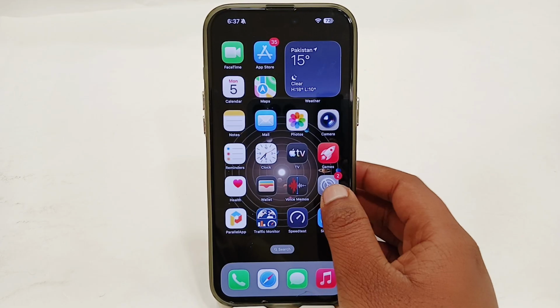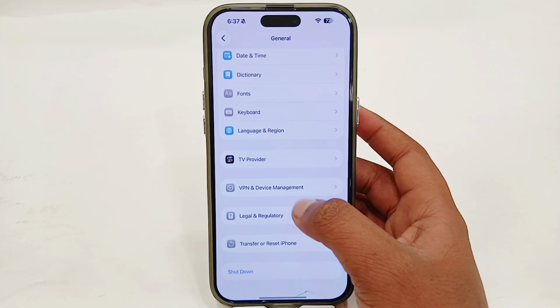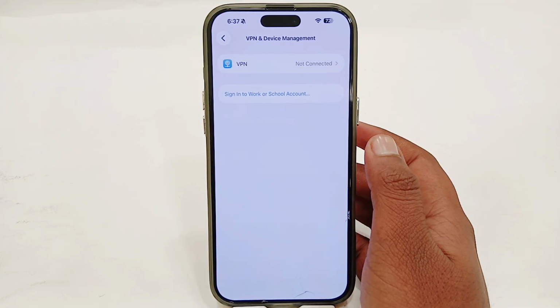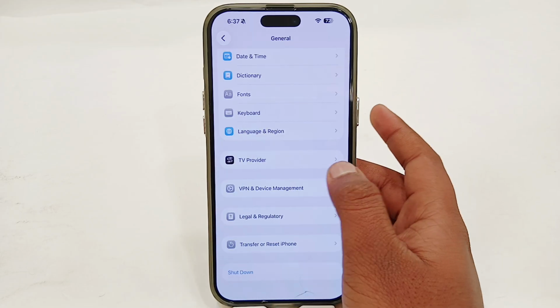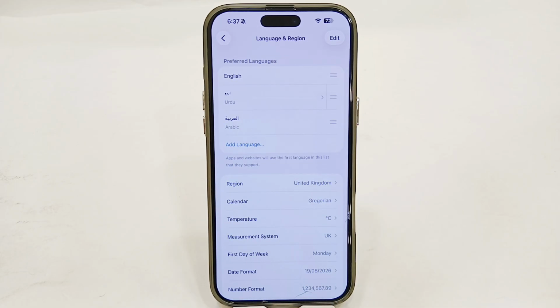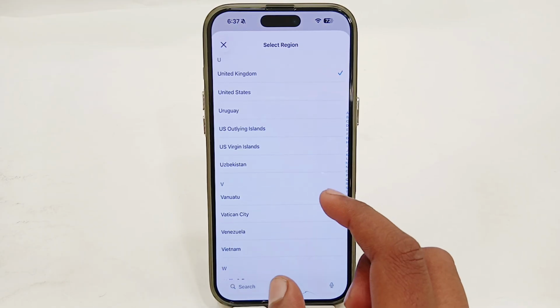Go back from here, go to your Settings app, go to General, go to VPN and Device Management, and make sure that you're not connected to any VPN. If you're connected, try to disconnect from that. After disconnecting your VPN, go to the Language and Region option and select your own region from here. Just select Region and select your own country region in which you're living.